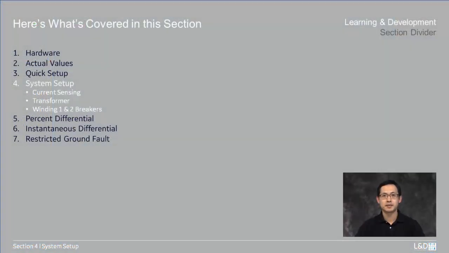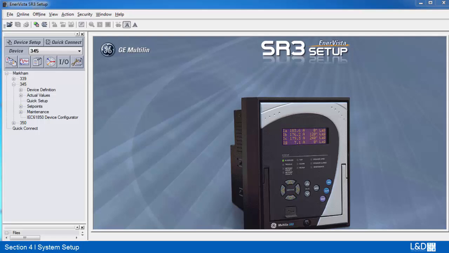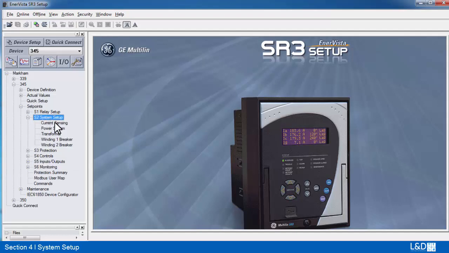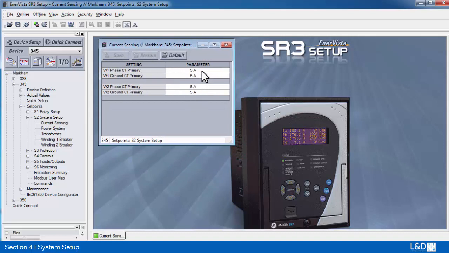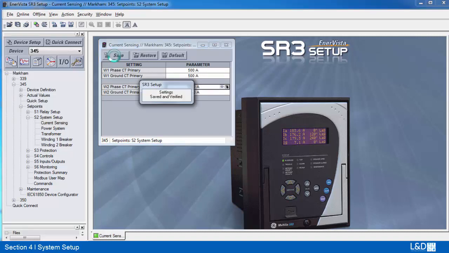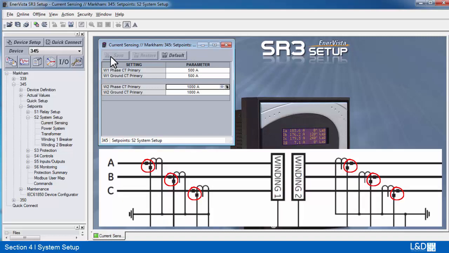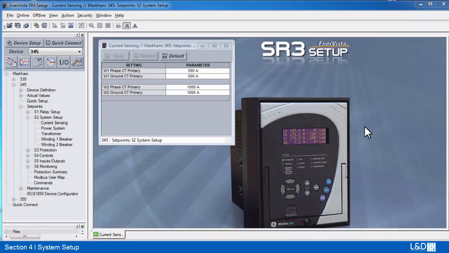In the system setup, we'll set up these parameters: current sensing, transformer, and winding 1 and 2 breakers. To set up the system setup, we go to set points, system setup, and first we'll set up the current sensing. In this example, we're going to use 500 for the winding 1 phase and the ground CT primary. For the winding 2, we're going to use 1000 for the phase and the ground CT primary. In order to perform the appropriate current compensation, all windings CT must be connected in Y with polarity marking point away from the transformer. Next, we're going to set up the transformer.